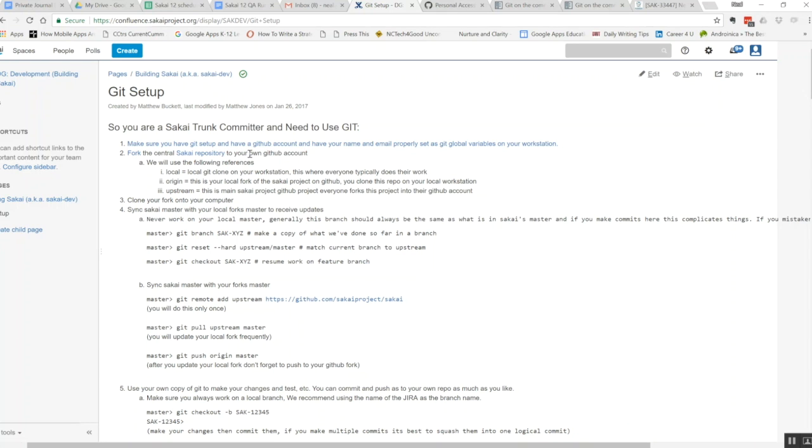Fork the central Sakai repository to your own GitHub account. That's really critical. You want your own copy, so you're forking it on GitHub, and I've already done that. Let me show you how that's done.